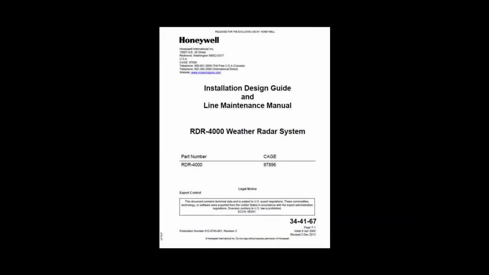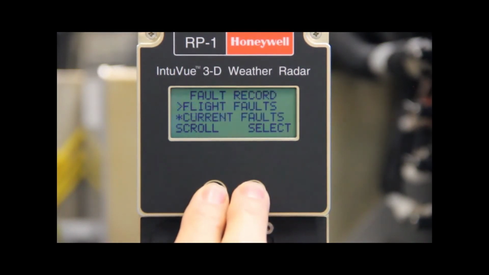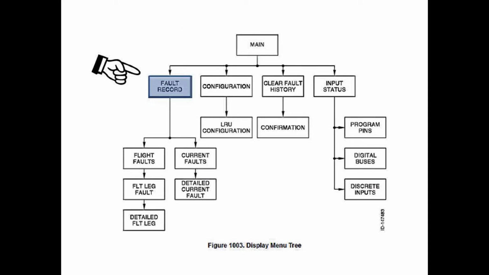Here are some helpful hints. Save the Line Maintenance Manual to your local hard drive for quicker access. To move back up the LCD menu tree, depress the Scroll button and the Select button at the same time. Figure 1003 in the Line Maintenance Manual displays the menu tree in a graphical format. This will help you navigate the menu tree.